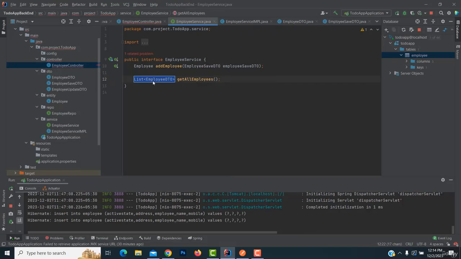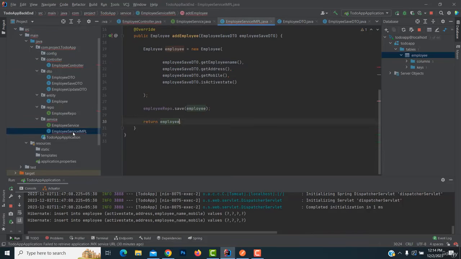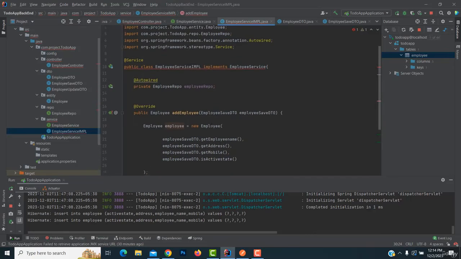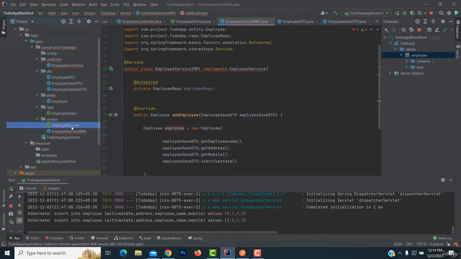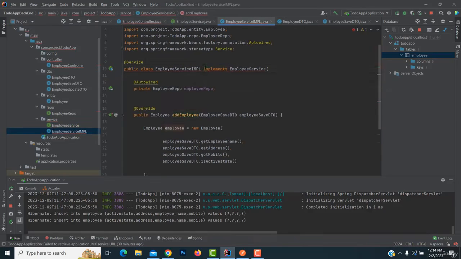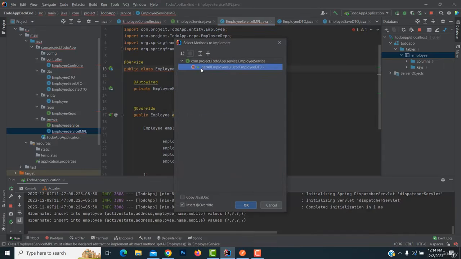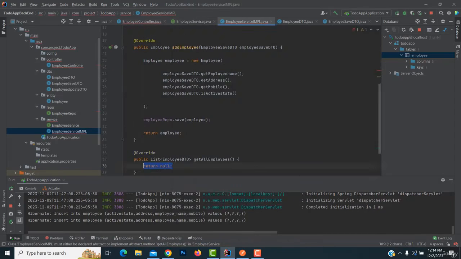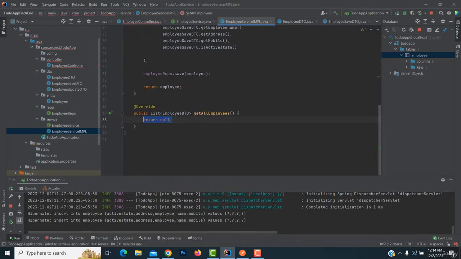Now let's go to the EmployeeServiceImpl. We have another method also there, the List<EmployeeDTO> getAllEmployees. So here it asks to implement that. Click on here, there's a bulb symbol. Click on here. Implement that method as well. getAllEmployees. So click OK. They implemented successfully, getAllEmployees.